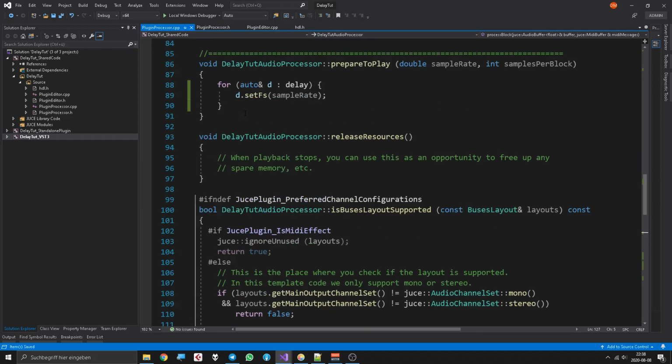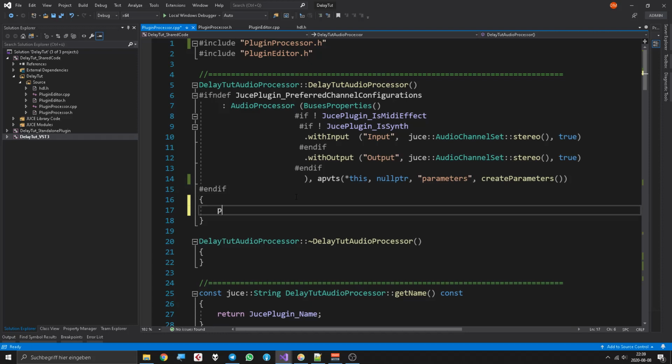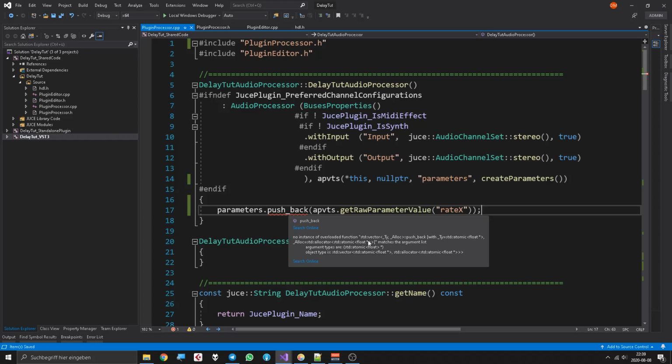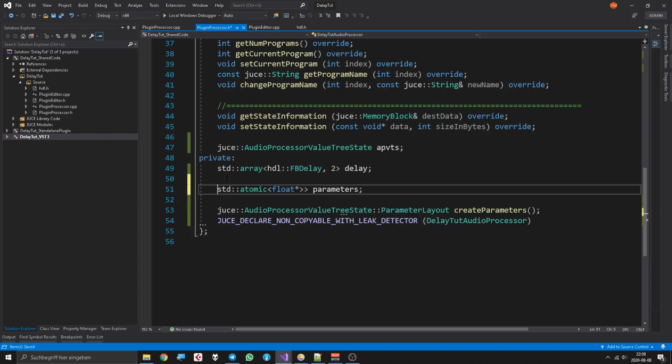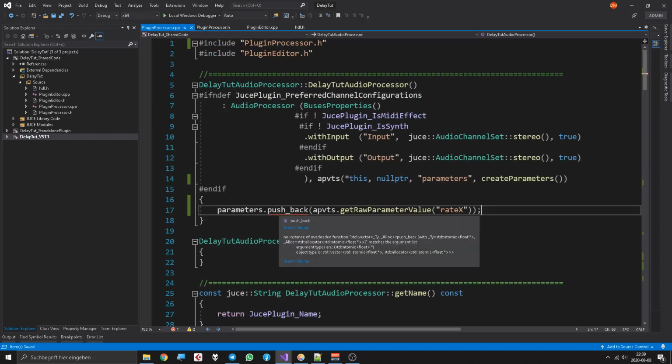Now in the constructor of our plugin processor, we can just say parameters push back, and now apvts get raw parameter value from the parameter ID rate x. I think it doesn't like that. Yeah, the atomic float type is a very weird one. I think the atomic float only likes, oh wait, sure it does like that.